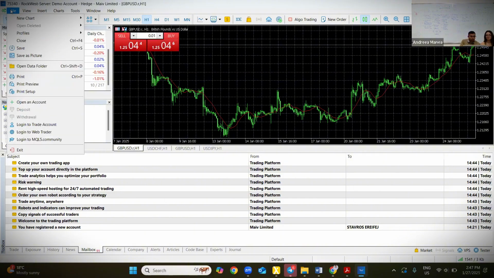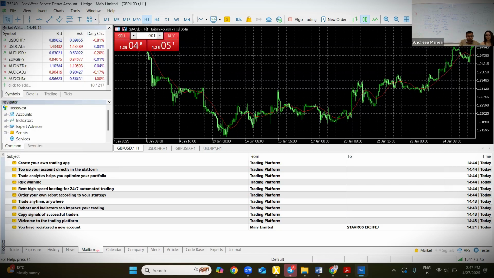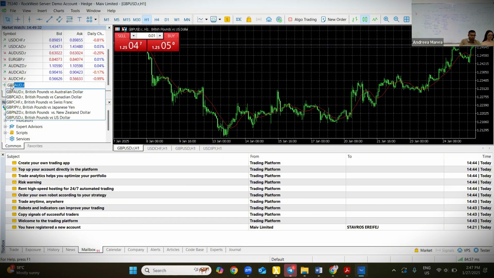the GBP, JPY. Okay, this is what you could do, or you could always go onto the market watch itself on this platform. On Rockwest platform, this is your MT5. So we've got a slight difference between MT4 and MT5, but we've got sharper, more effective tools on the MT5. It was GBP, JPY, so there you go.